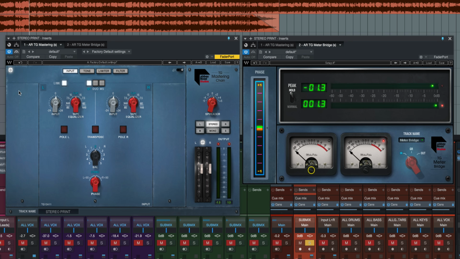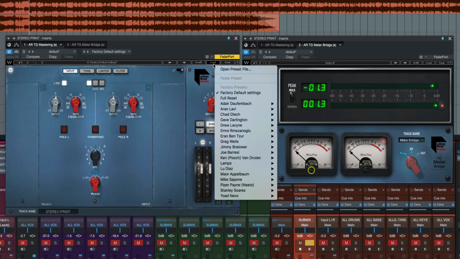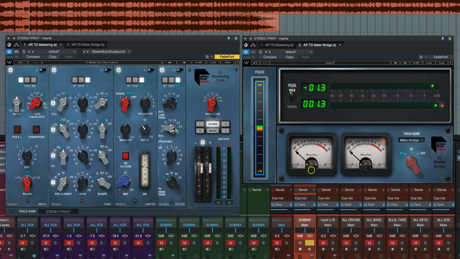The last thing I want to do with this is just go through some of the presets here, ones that are geared more toward mastering and not mixing per se, and see how they affect the signal. So first I'm going to go to, I have our master bus here. I'm going to go with glue and punch.